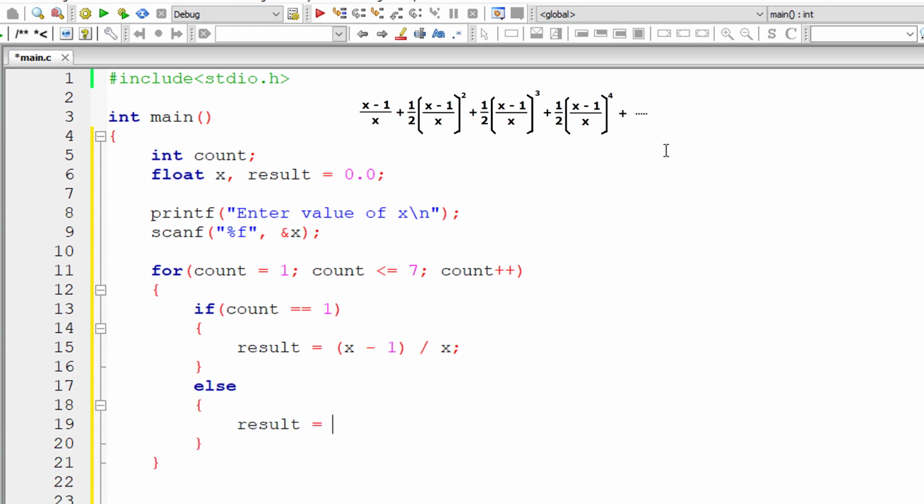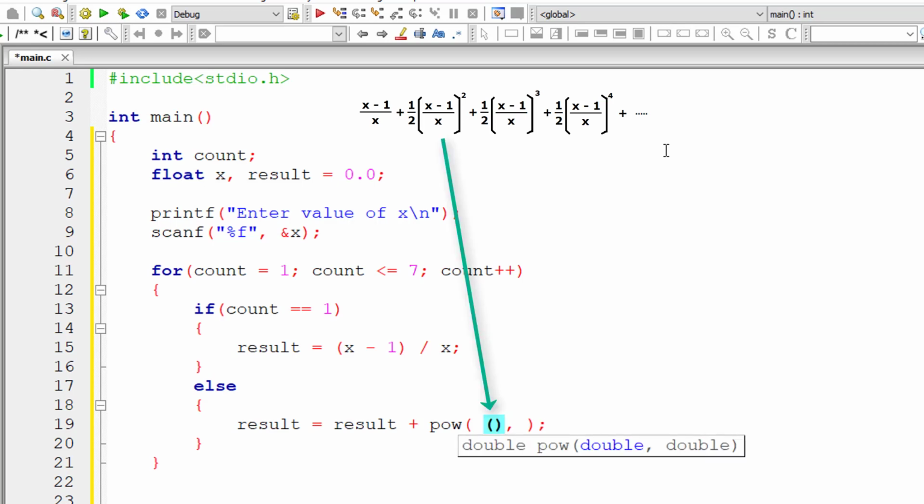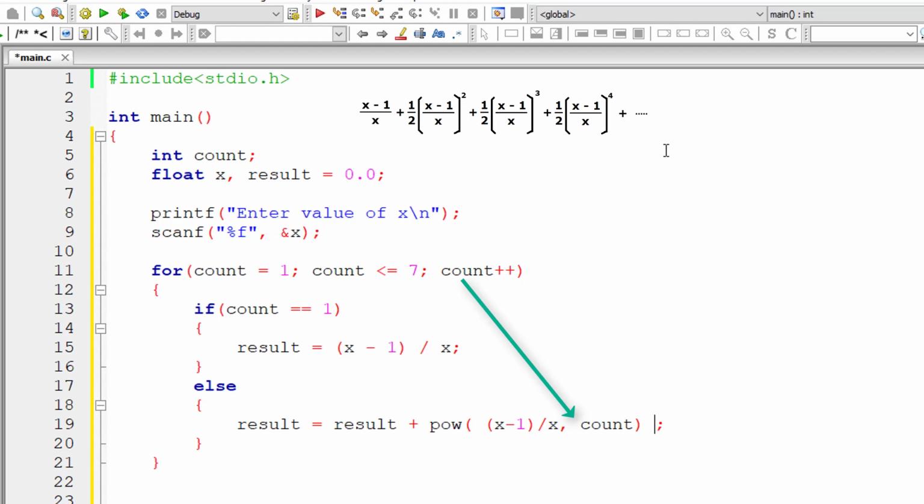result is equal to the previous value of result plus power of, pow, x minus 1 divided by x. Observe carefully here, x minus 1 divided by x raised to whatever is present inside the variable count, into 1 by 2, or else 0.5 into 0.5. That's it. Very straightforward program.